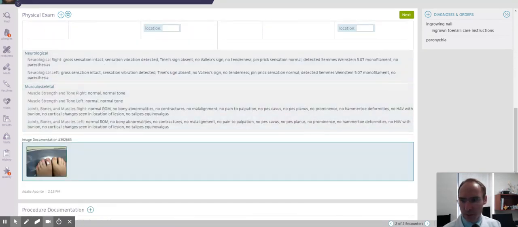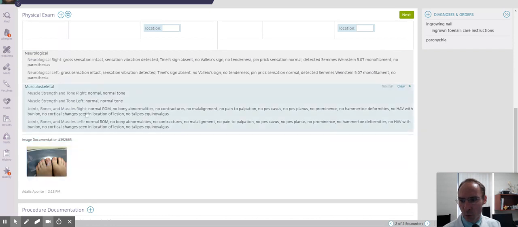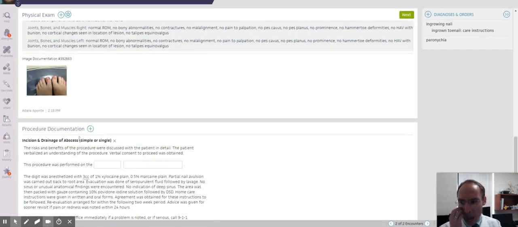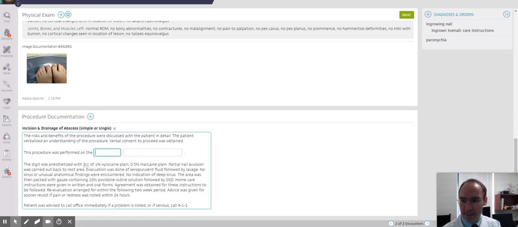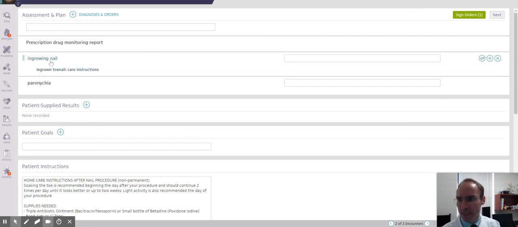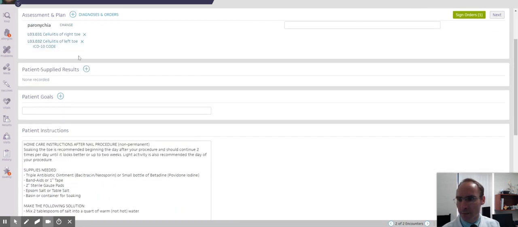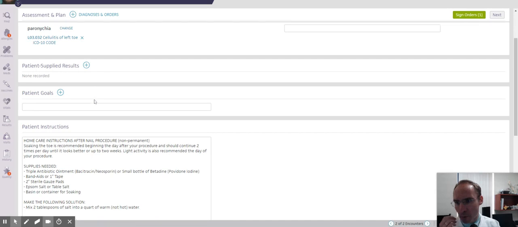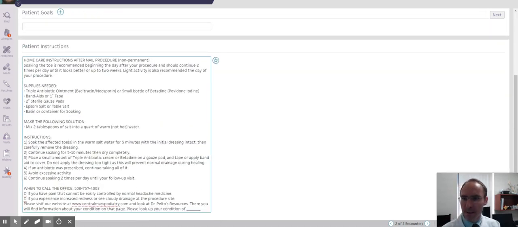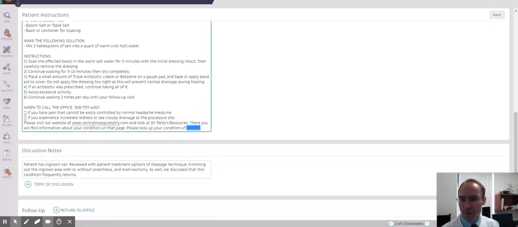Neurological, musculoskeletal was all left, and once again, it was all normal on the left side. It pulls in the procedure, left lateral hallux. Assessment and plan: right here, it pulls in paronychia, so you usually have to choose. That pulls in automatically. It has some instructions that I already put in here.